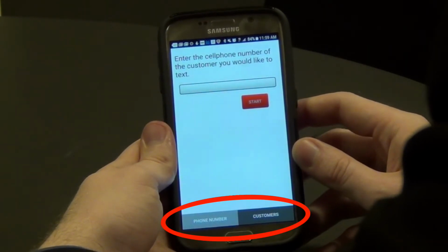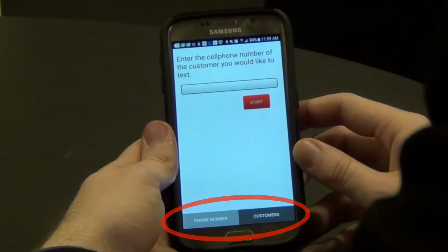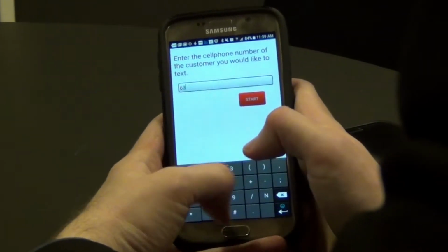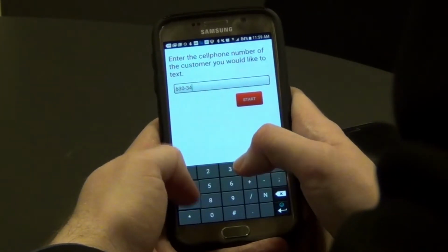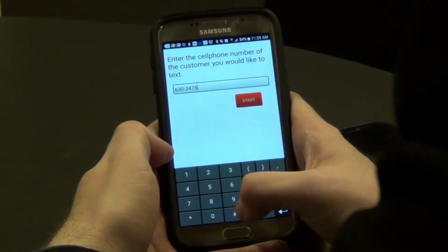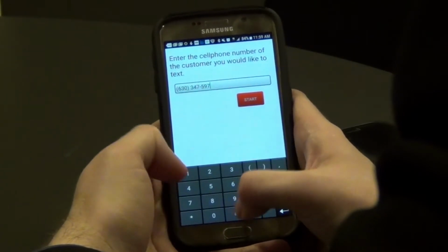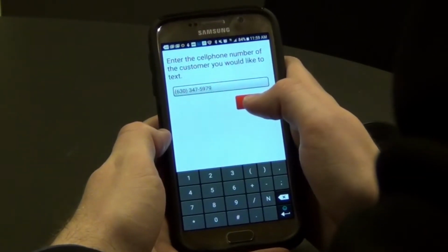That's right. Anything that's in the TEXT2DRIVE platform, we can search for that customer by name or by number. How about if we use this phone number for the sake of this, 630-347-5979. Okay. And what do we do now? Then what happens? Just go ahead and hit start once you've entered that number.